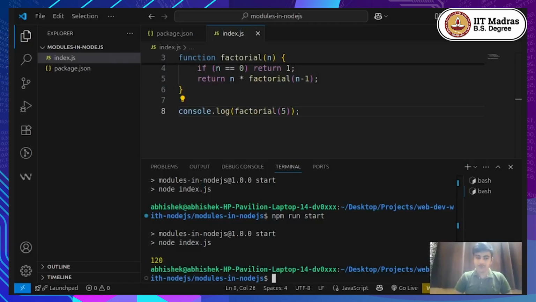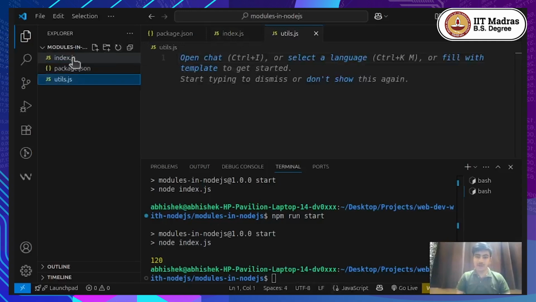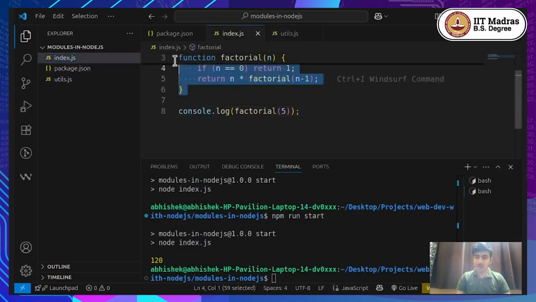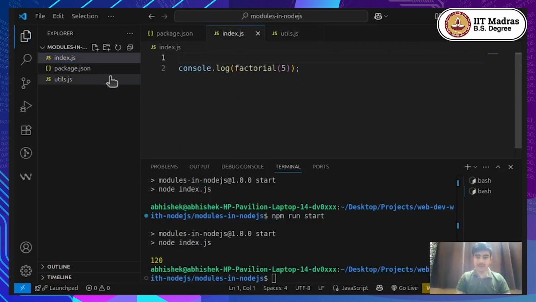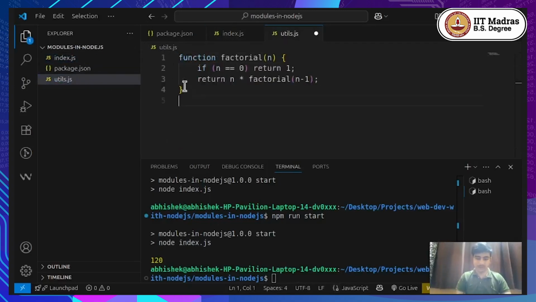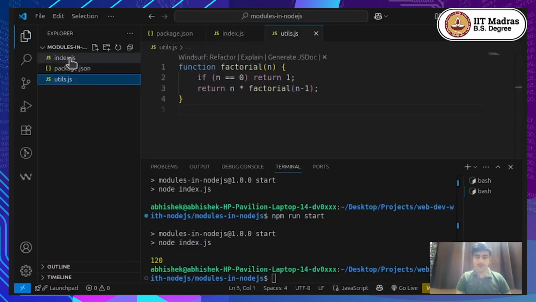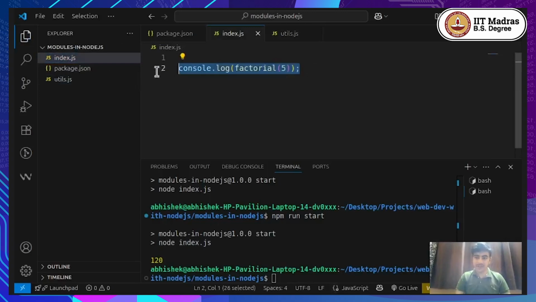Let me show you. Firstly, let me quickly create a new file here. Let's say utils.js. And I will move this implementation of the factorial function from this index.js file to this utils.js. Okay. And now, coming back to my index.js, firstly, I will remove this console.log calling the factorial function.